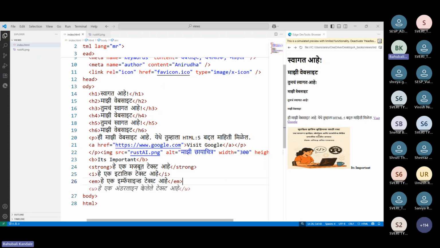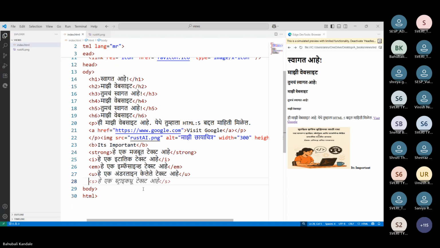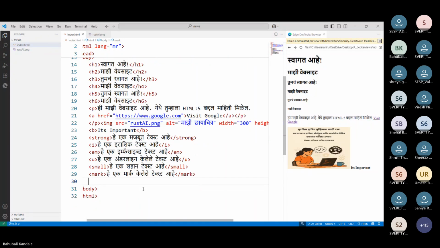If you want to underline text, then we can use the U tag. After that, if you want small text, that means to shrink the text, then we can use the small tag. If you want to mark text, that highlights the background of the text, then we can use the mark tag. To place a horizontal line across the text, we use the strike tag.